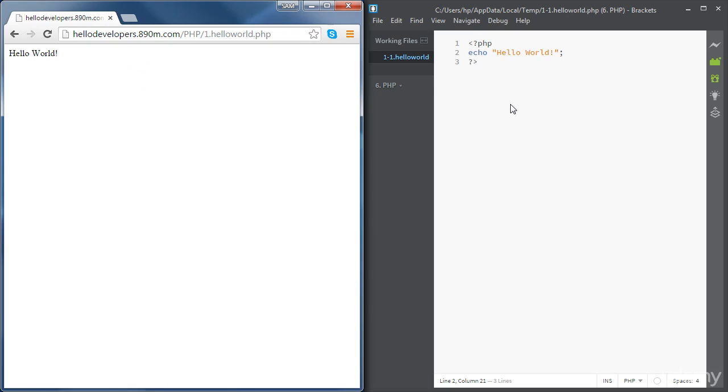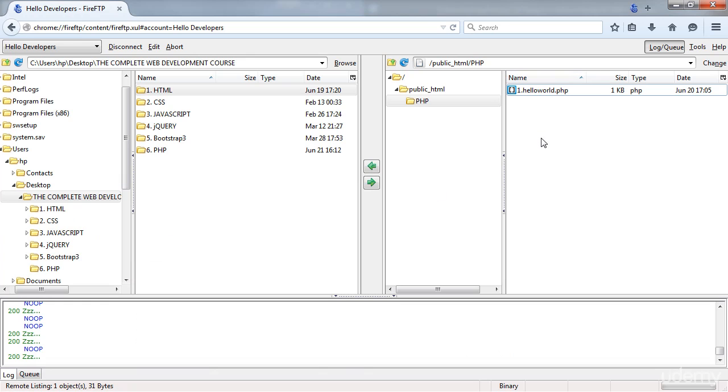Now we're going to try something different. We're going to build an HTML page first, and then we're going to write some PHP code inside our HTML page. Okay, so let's go to our file FTP and create a new file and call it embed PHP in HTML.php.